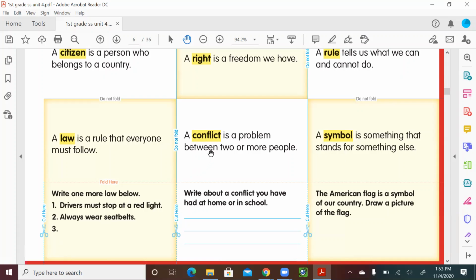All right. Now we have the fifth word, conflict. A conflict is a problem between two or more people. So let's say you and your friends are playing on the playground, and then you have a little problem. You're going to say, oh, we have a conflict here. For example, you need to use the field to play basketball, but your friends were there and you want to play soccer. So this is a conflict. We have a little problem here between two or more. So we need help. We need someone to help us solve this problem.